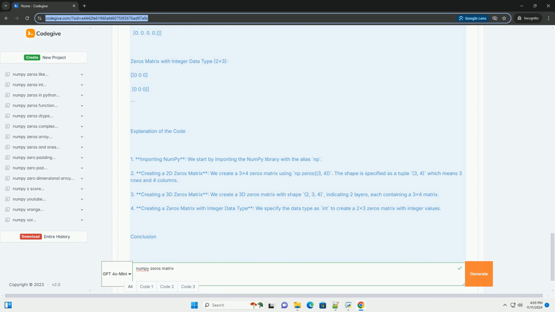What is a zeros matrix? A zeros matrix is a matrix in which all elements are zero. This can be useful for various applications, including initializing weights in machine learning models, creating templates for data processing, and setting up matrices for mathematical computations.